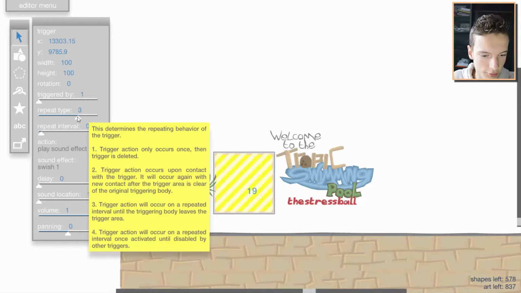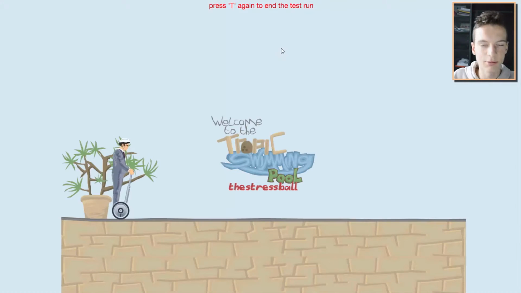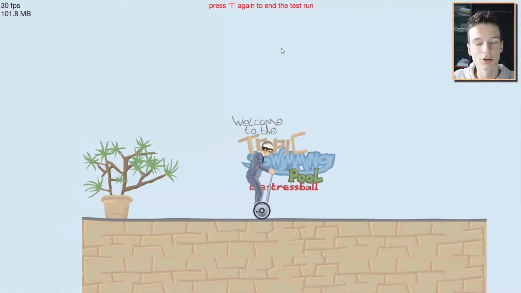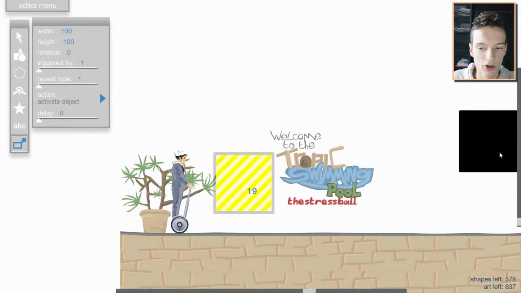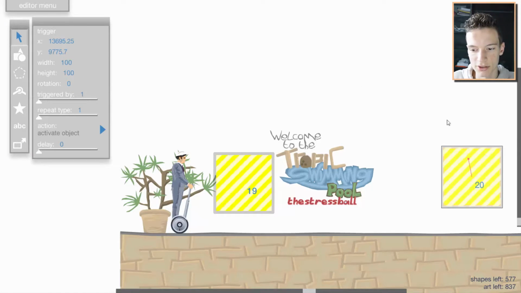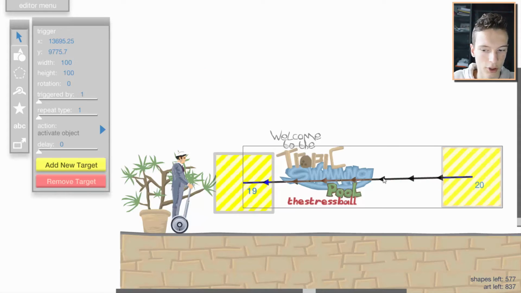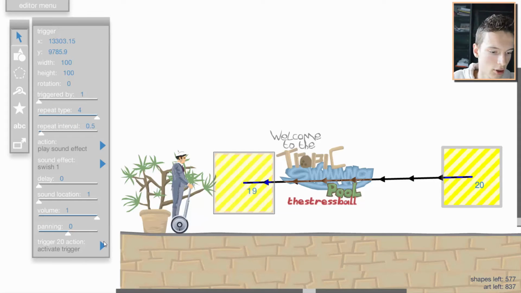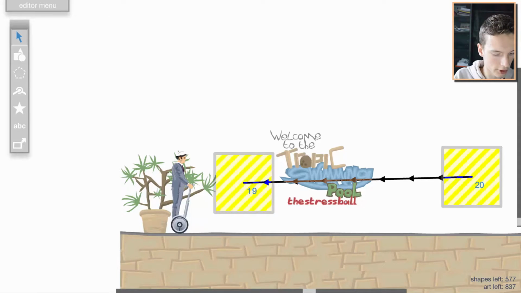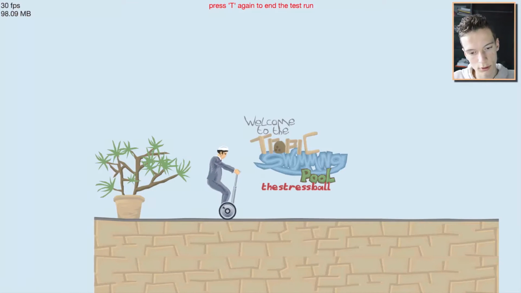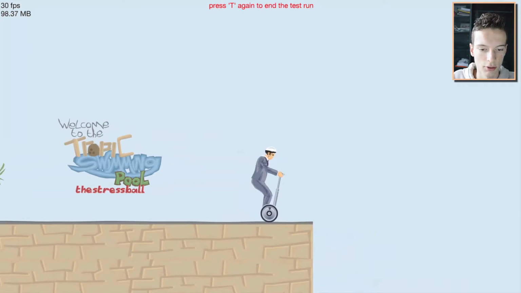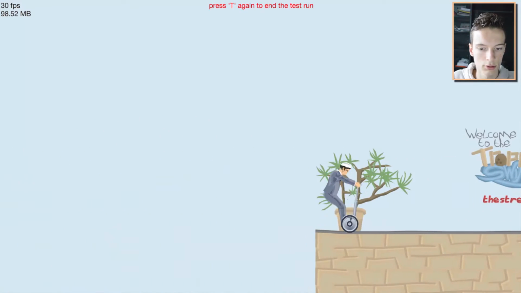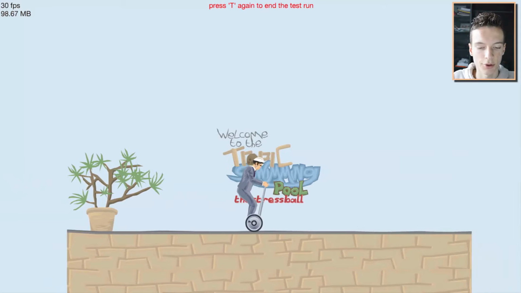Now we can set it to trigger 4. Trigger action will occur in a repeated interval once activated until disabled by other triggers. This is the most annoying one, because you can only disable this one with another trigger. So for instance, if I would place a trigger right here to that one, and this one would say disable, then right now you're hearing the sound effect, and I can only stop it by hitting this trigger. And now it's disabled, so we're never going to hear it again.